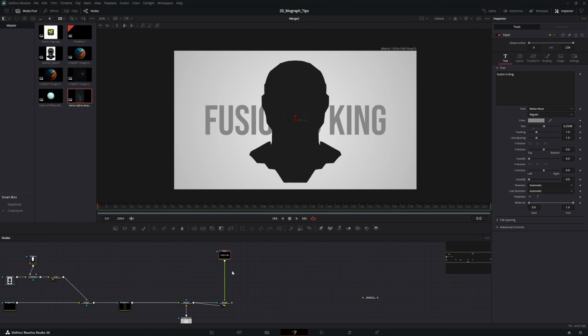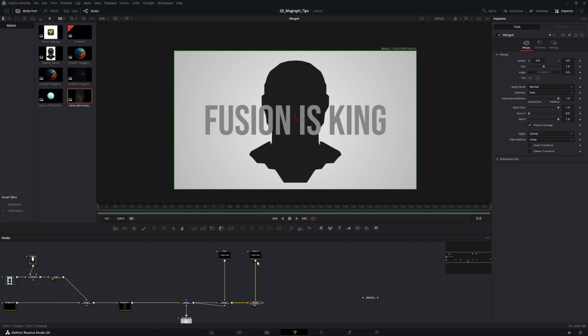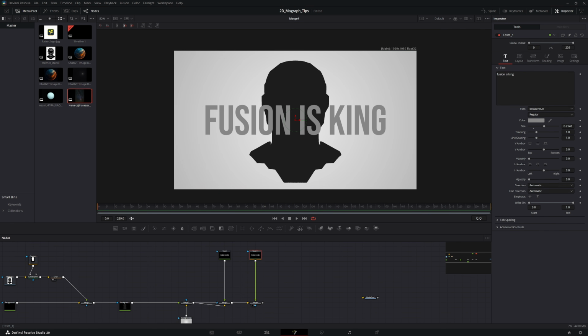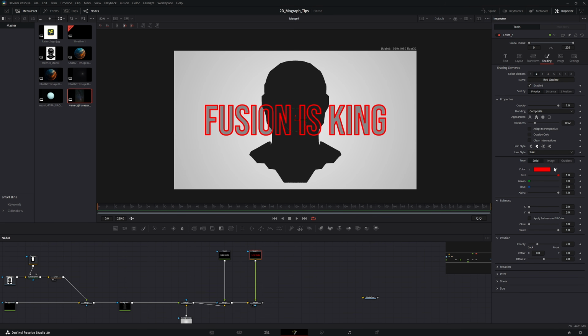Stay with me. So we would copy the text, merge it back over, and view the next merge. Now in this text, go into the shading, disable element 1, and then go to the second element, which is called red outline, enable it, and then change the color to be the same color as the gray text we have. We can also reduce the thickness, and now you see we have an interesting result here.